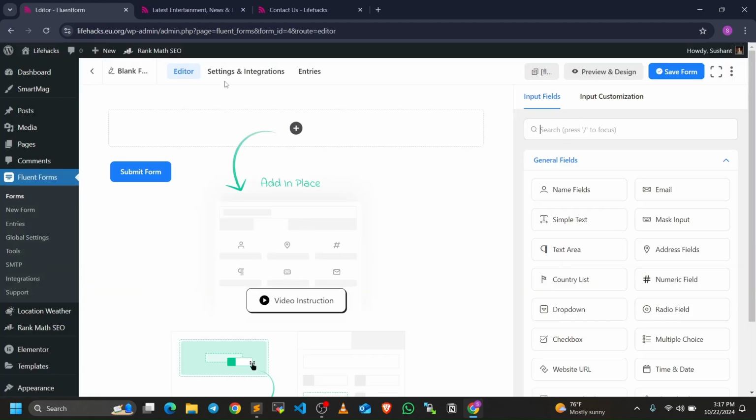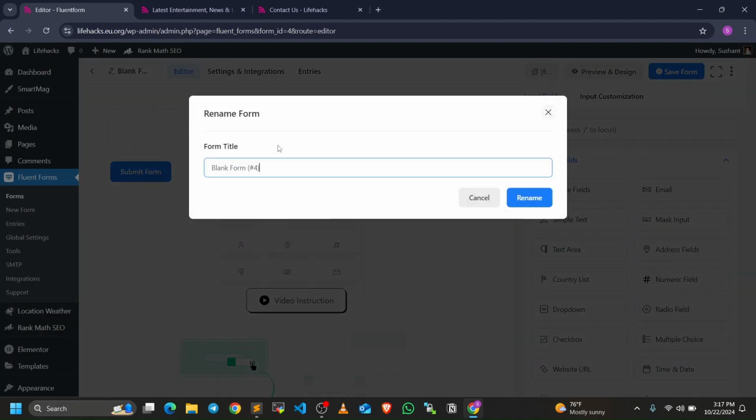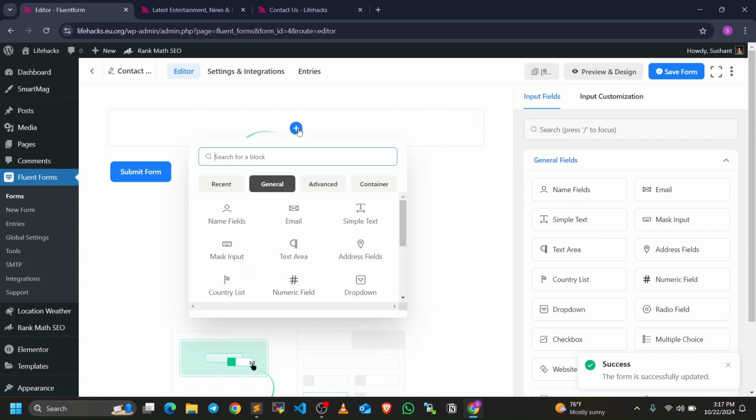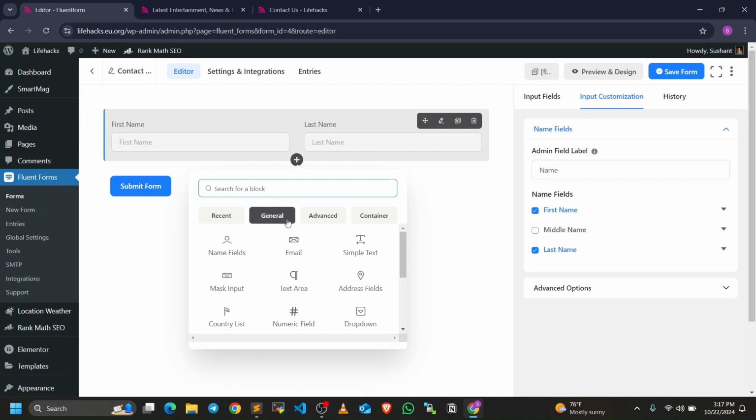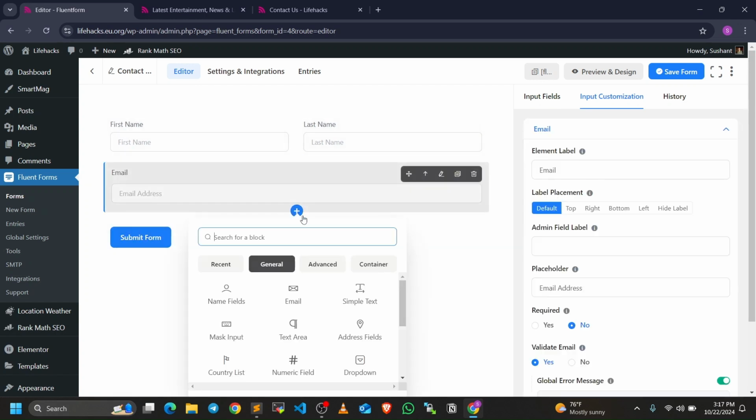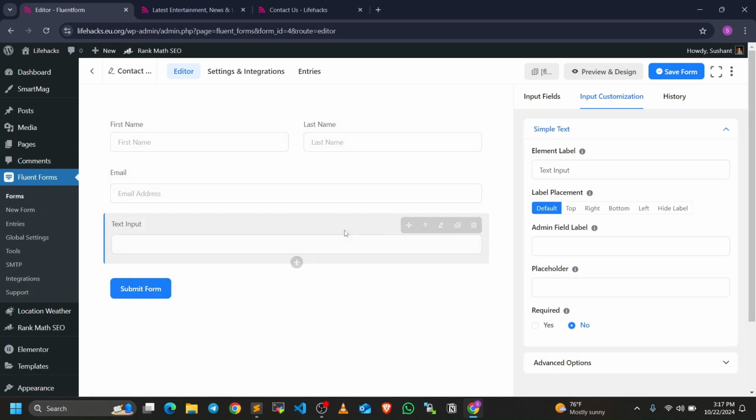Okay, so the form is currently looking like this. We're going to design it and name it contact us form, rename, and we're going to add the sections like first name, last name, which is the name field. Now we're going to add the section of email. Similarly we're going to add the section of subject, which is here. You can edit the text from here.